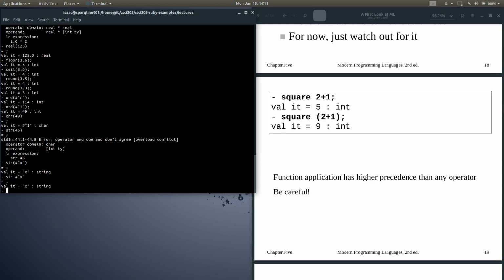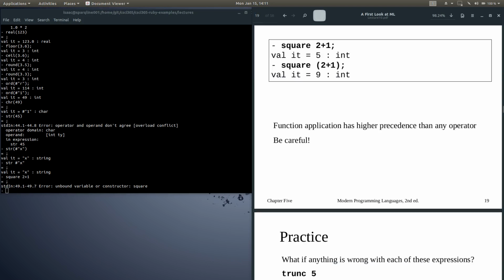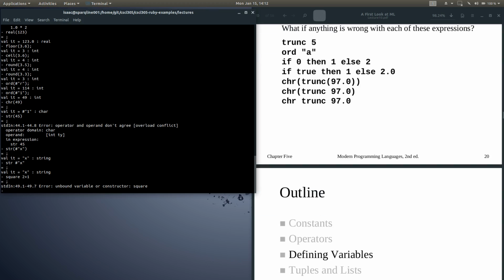Also, function application has higher precedence than any other operator, so be careful. If we had some function square that took in 2 plus 1, which is the value 3, for example, I don't know if square is an actual word, so we don't actually know what square is. If we define square, which we'll get to in a bit, for now just bear in mind, I want you, for practice, to go ahead and run these and figure out what's wrong with them inside of your own SML. Be ready to describe it if I give you something similar in class.